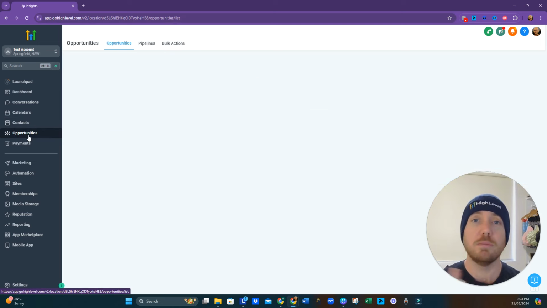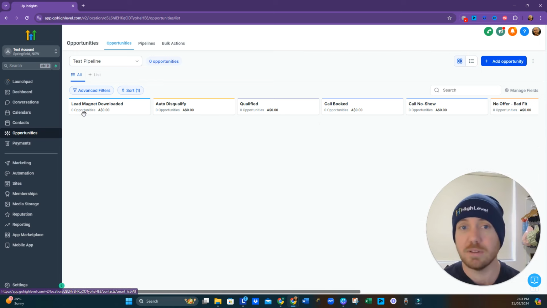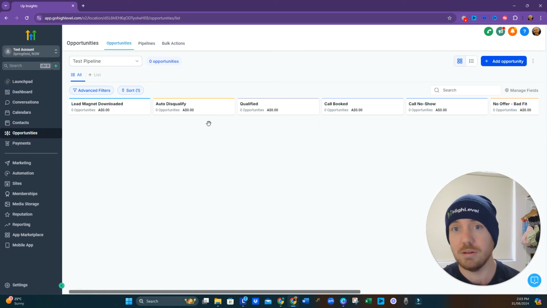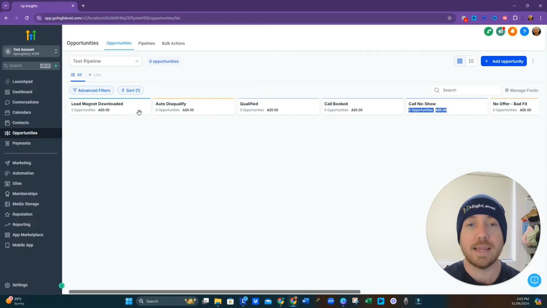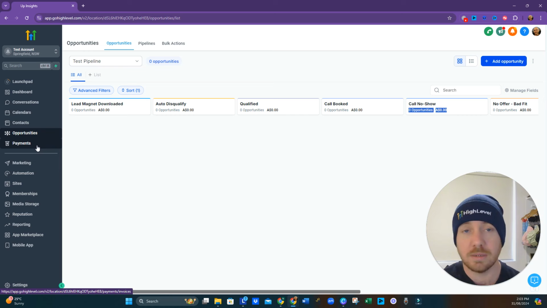Opportunities. So this is where you build out your pipeline. So you can see we've got the different stages here. So lead magnets downloaded, auto disqualify, qualified, call booked, no show, no offer. So we've got a full list here. You can customize this and set it up yourself. And as they progress to the different stages, you're able to see how many people are in each different stage and see who converts and who doesn't. Keep track of your actual metrics there that align with your client journey.